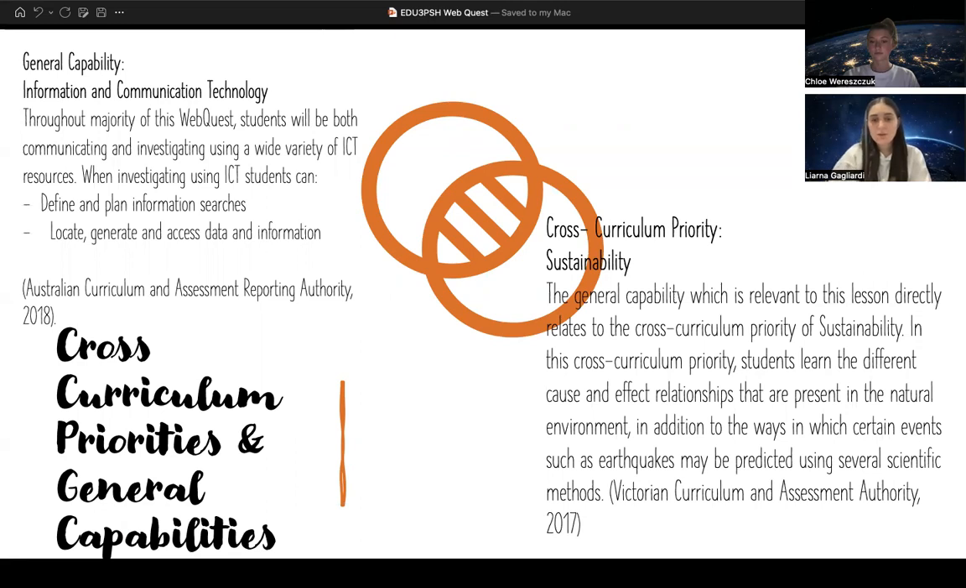The general capability relevant to this lesson directly relates to the cross-curriculum priority of sustainability. In this cross-curriculum priority, students learn the different cause and effect relationships that are present in the natural environment, in addition to the ways in which certain events, such as earthquakes, can be predicted using several scientific methods.